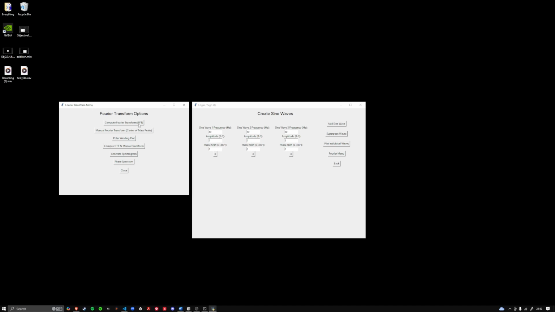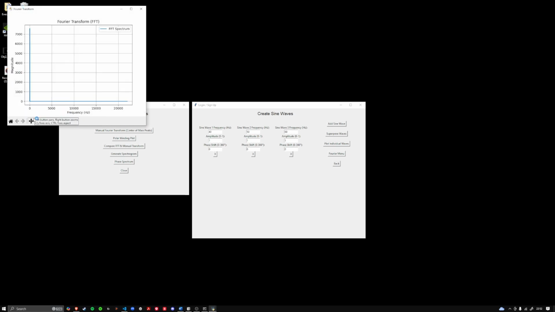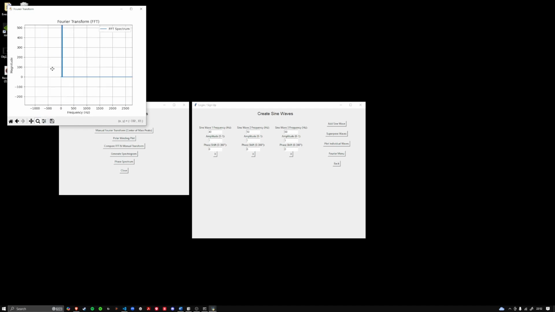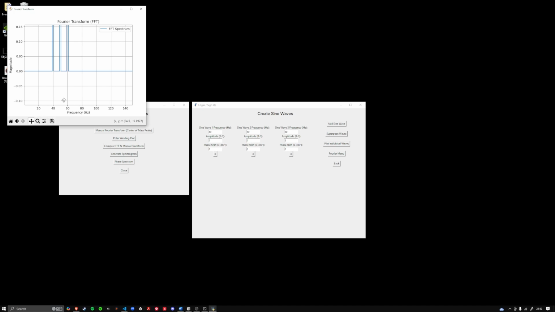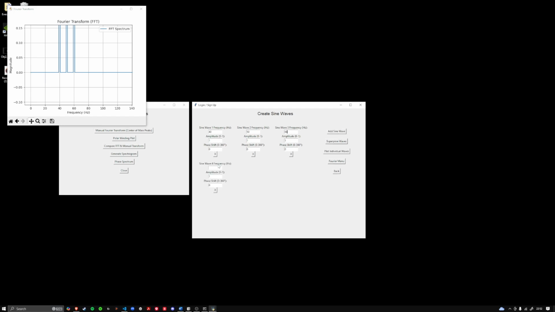Attempting to compute a Fourier transform, we can see we agree to the graph, which, when zoomed in to the right place, we can see a Fourier transformation magnitude spectrum of 40 Hz, 50 Hz, and 60 Hz. This matches our input and so is correct.